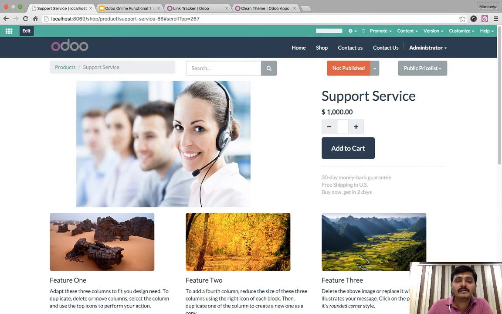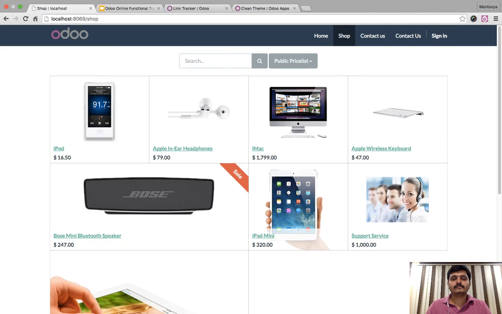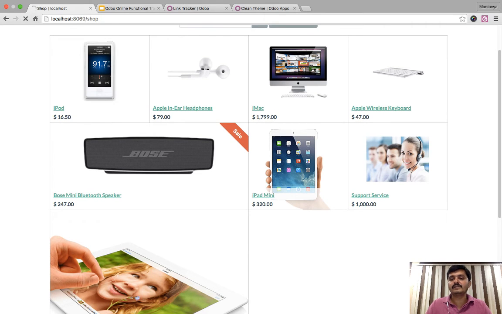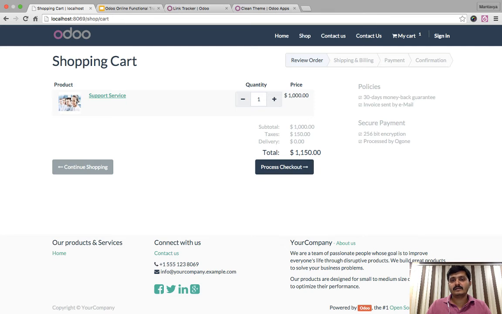By default this product is not published on the e-commerce, but you can say publish and it will be available on the e-commerce. It means that when you are logged out, you will be able to see this product in the product catalog. Say shop, and you can see support service which is available in the catalog. You can add to cart. Okay, because by default there is 15% tax, so it adds tax, checkout.